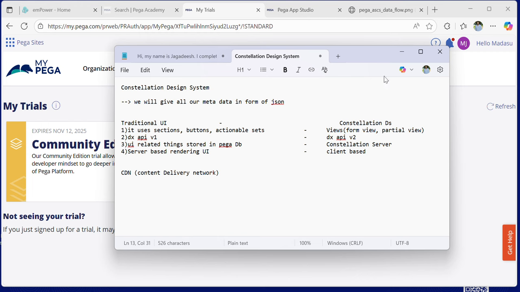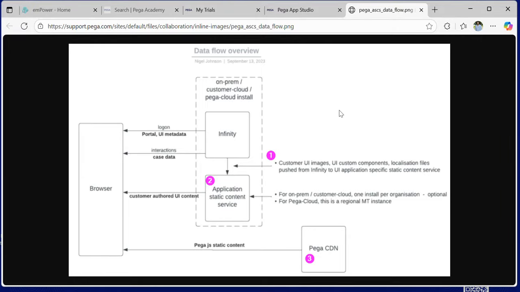I will show one image so that you can easily correlate. You can also call it a mini architecture, not a full architecture, just an overall view of the architecture. As I said, whenever we create a case, the browser will send a request to Pega CDN and Infinity as well. From Pega CDN, it will get all the static content, the Pega related UI components, whatever UI fields and layouts we require. Those are all stored in Pega CDN, and we fetch all these details from the CDN to the browser, and the browser will hold that data. And whenever we create a case, the DX API call makes a request.